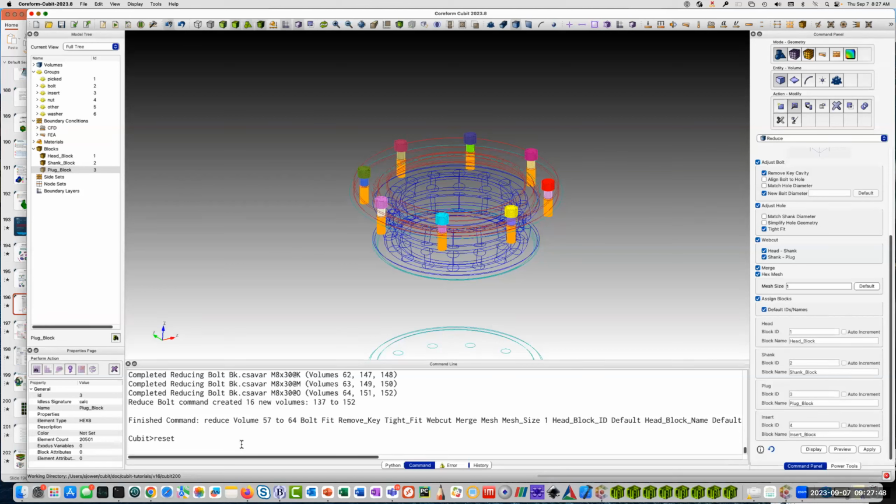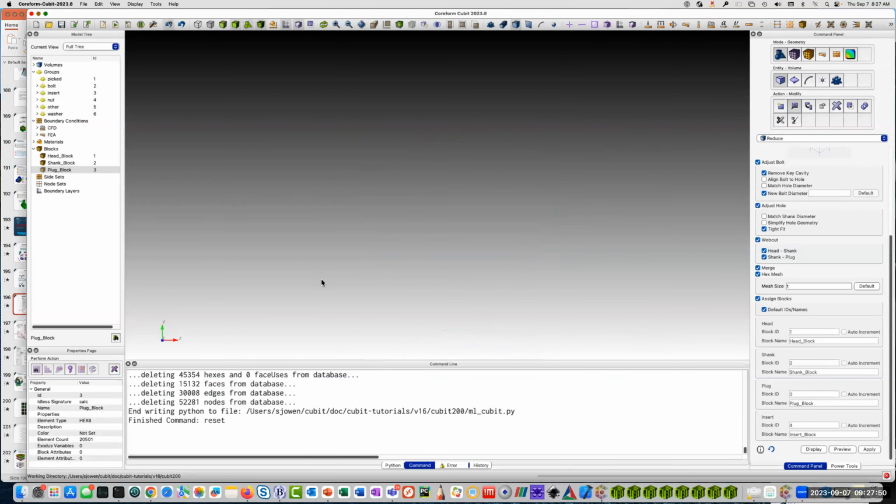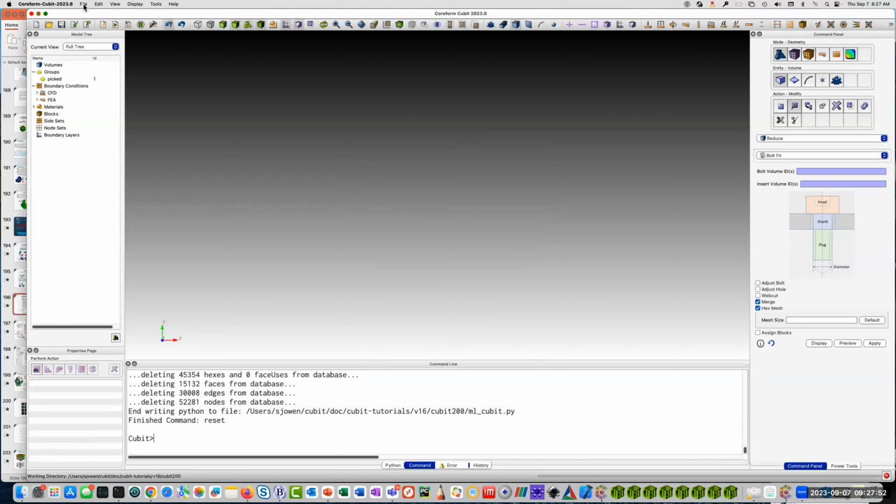So let's look at something that's maybe a little more complicated now. So let's do this assemblage2.stat file.